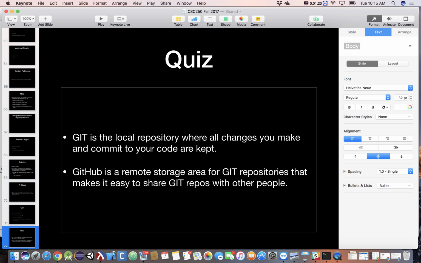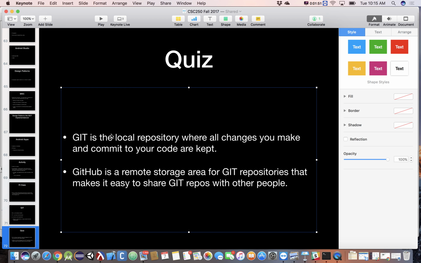Something along those lines. So Git is the actual tool. Git is what creates the repositories, keeps track of all your changes, all that jazz, and that lives locally on your computer. GitHub is an external remote storage location for your Git repositories, so you can share it with people. Make sense? So something in that ballpark was the answer for the quiz.